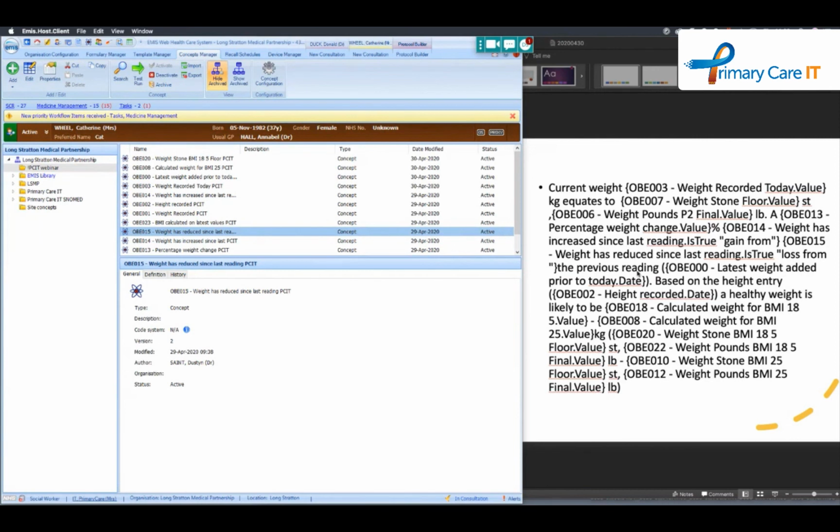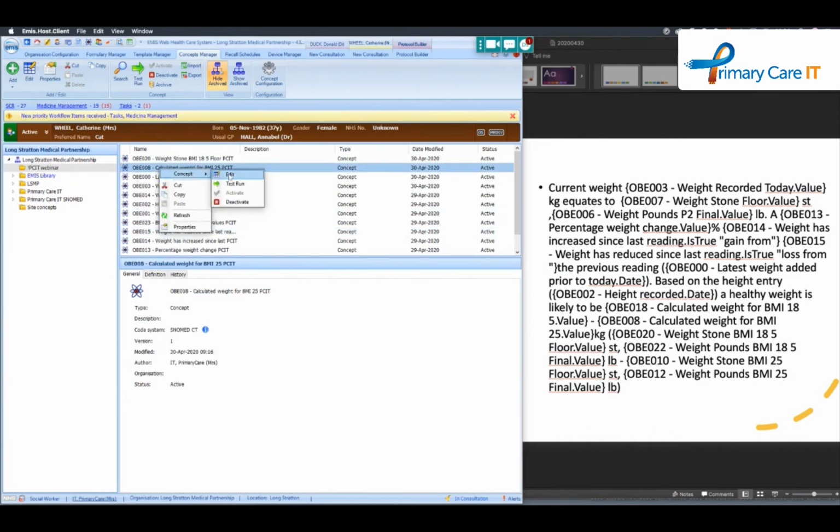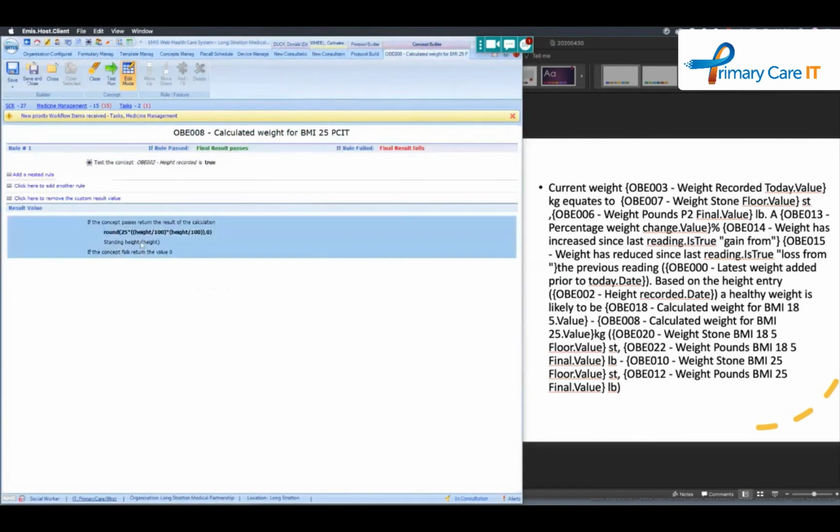And then you've got the latest weight added prior to today at the date, so that gives you the date of the previous reading. You've then got, based on the height entry, the date of the height entry. A healthy weight is likely to be, and this is back calculating from your height what your weight would be for a BMI of 18. So if we go to 18, or hang on, there's 8, that'll do us. If we open that one, that's your calculation to achieve that.